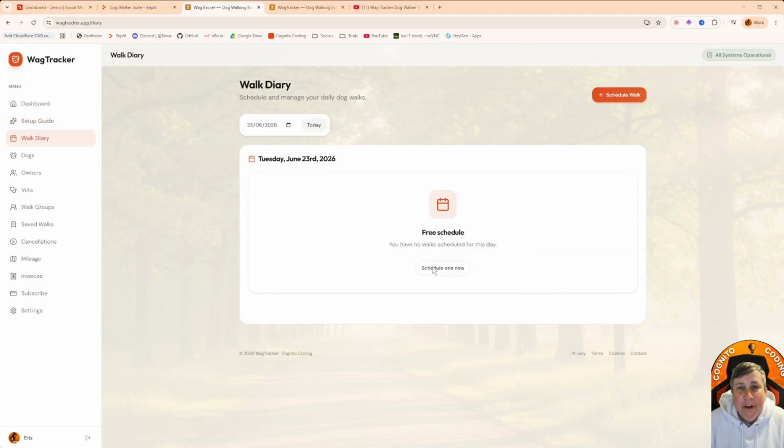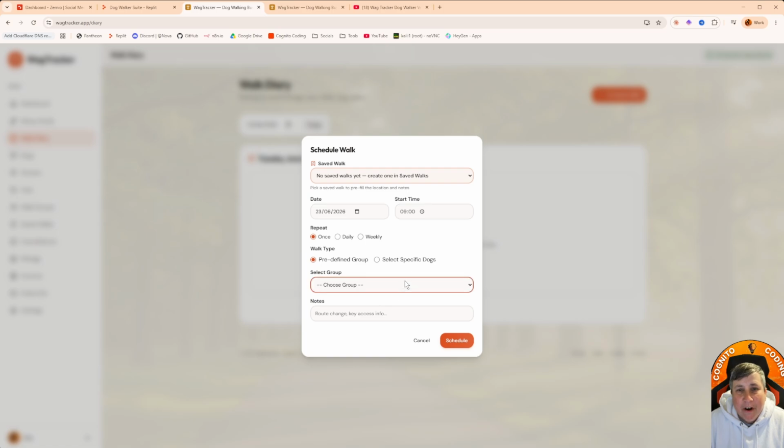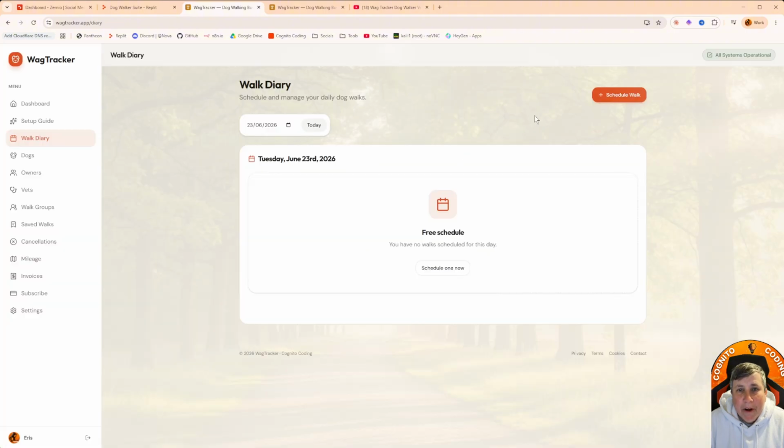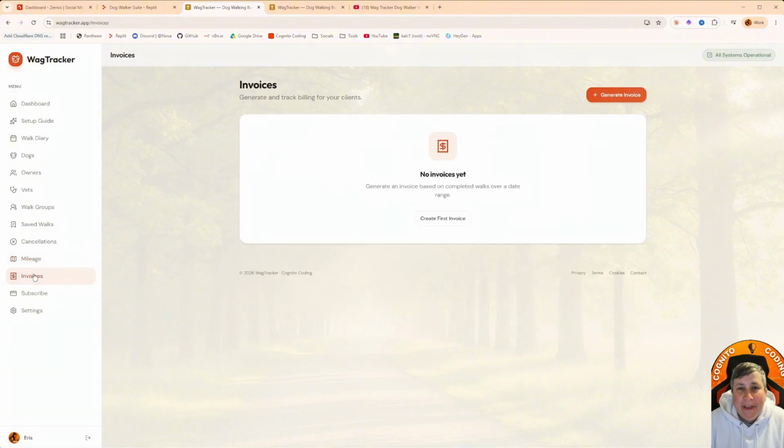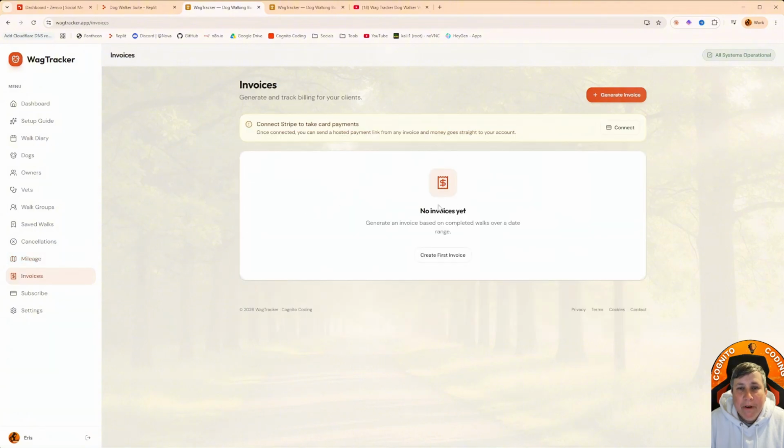Once everything's in, you schedule the walk, pick the group, add any notes, set it daily or weekly, set your start and finish times, and you can edit all of that afterwards. Then once you're in the app, you can track your mileage. You've added each owner's address, so when you go to collect the dogs, it works out the best route for your pickups and then reverses it for the way home. So you always know your route, and it keeps a running mileage log for you.